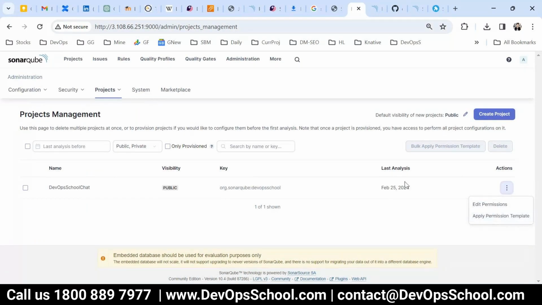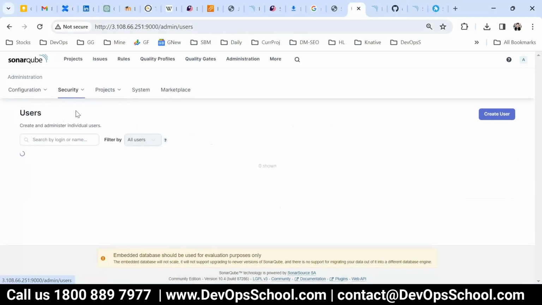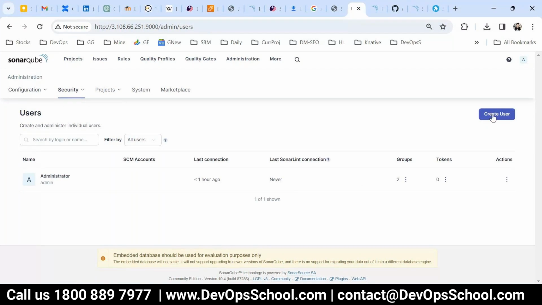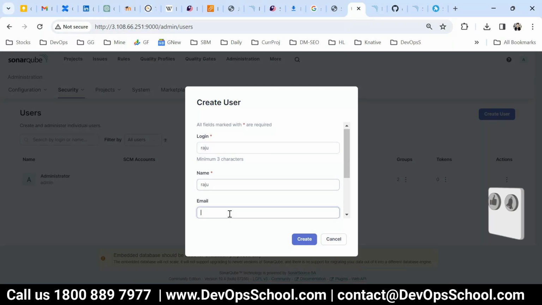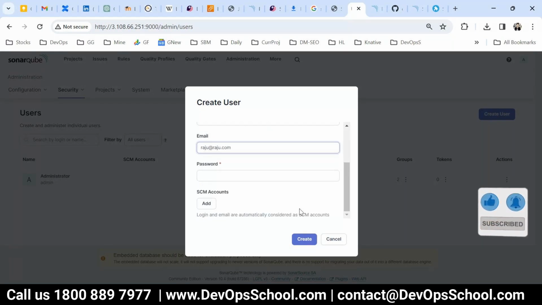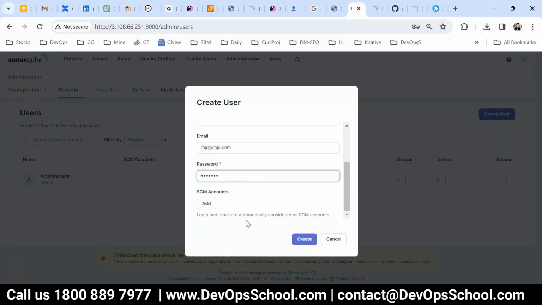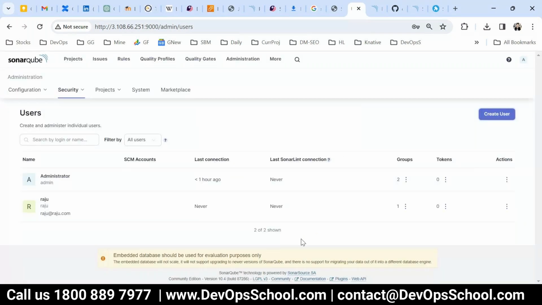In security, you can create a user. It's very simple, I don't think you will struggle. Raju at Raju.com, then create it. Password Raju123, and create it. So likewise, you can create a user.